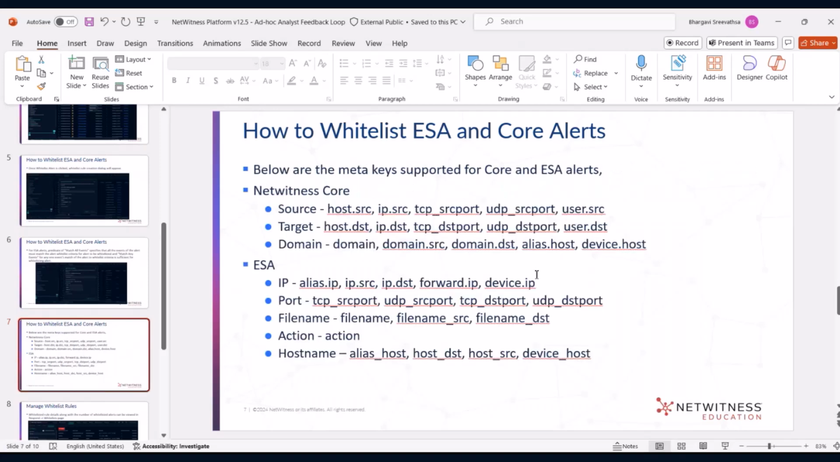So coming to the meta keys which are supported as of now for the NetWitness Core and ESA alerts, as part of NetWitness Core, there have been three categories identified: source, target, and domain. Under the source category, we have host.source, IP.source, TCP source port, UDP source port, and user source. Under the target, we have host.dst, IP.dst, TCP destination port, UDP destination port, and user destination. And on the domain, we have domain source, domain destination, alias host, and device host.